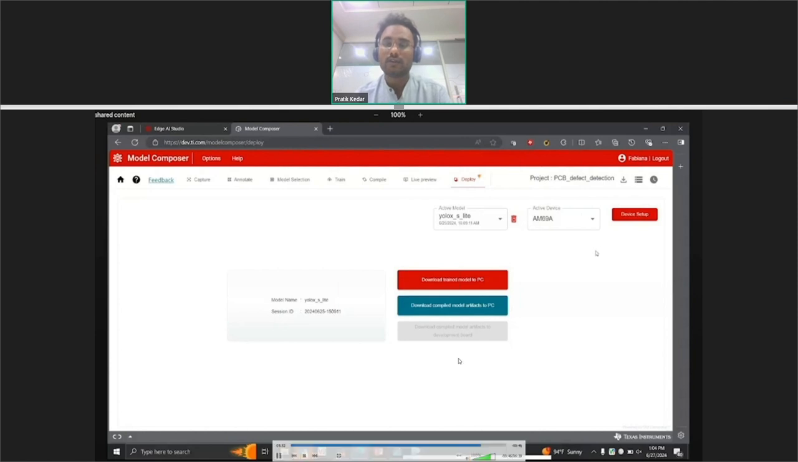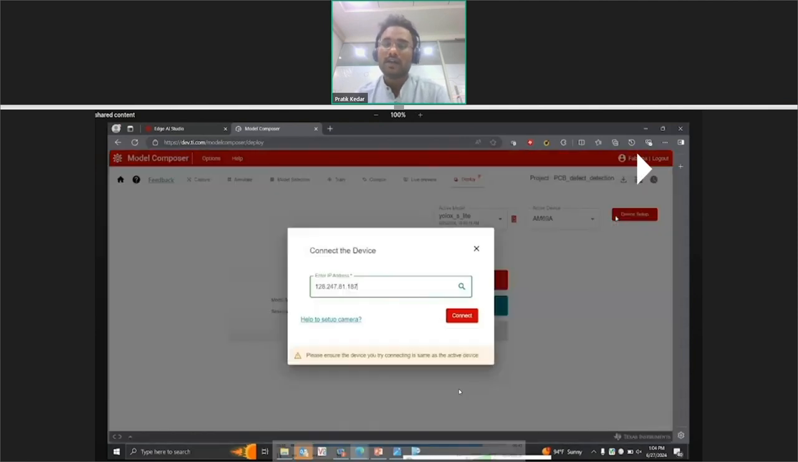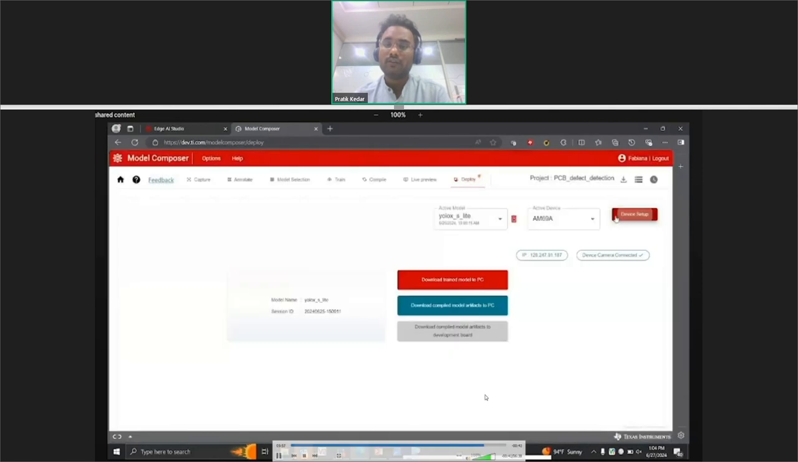The last step is to deploy. There are a bunch of options available to the user. You can download the trained model to the PC, or you can download the compiled model artifacts as well. Now let's come back to the model analyzer repo.